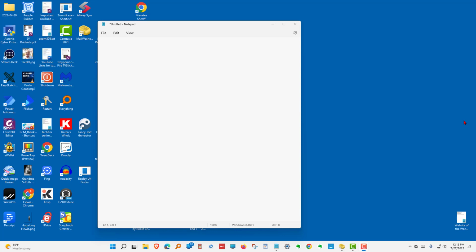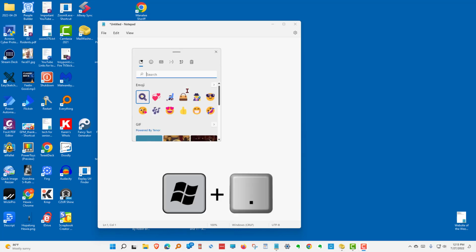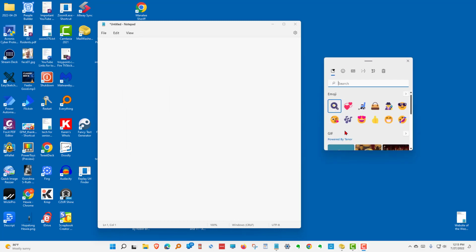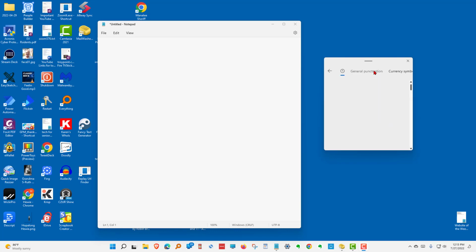Our thanks to Bob G, who pointed out yet there's another way to get to our symbols. I have Notepad open. If we hold the Windows key down and hit period, it opens up this window. And in this window, you will see there are emoji, there are GIFs, there are Kaomojis, and symbols, as well as clipboard history. Let's go to the symbols.